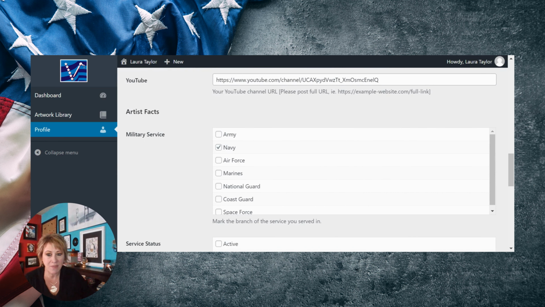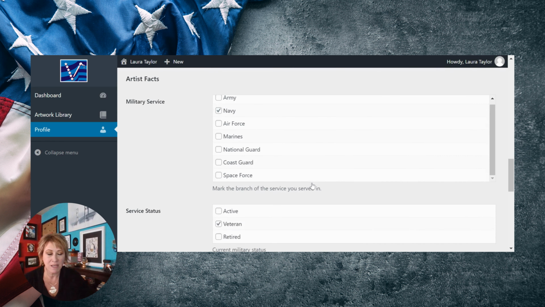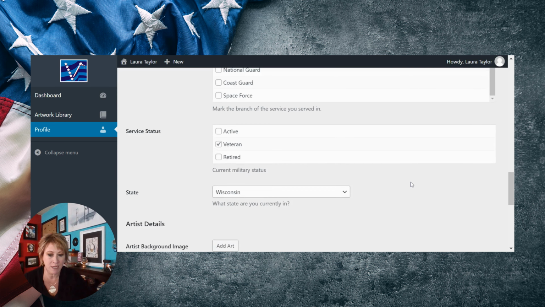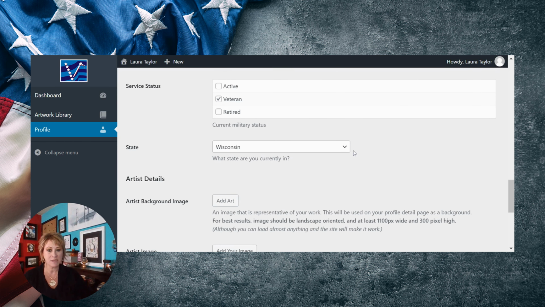So moving on, then I have my artist facts, so our information. I'm Navy veteran, so I have Navy clicked. Veteran status, service status, I am veteran. I'm not active duty or retired. I live in the state of Wisconsin. This is kind of important for us because it helps us when we're looking at putting together exhibits and pop-up exhibits, and trying to find out who lives in what region and area, and maybe how we can coordinate things together.